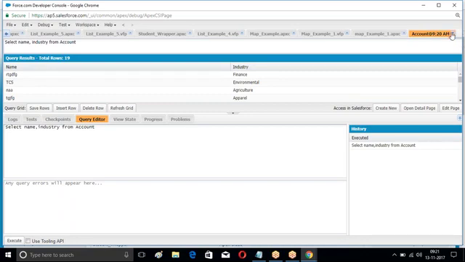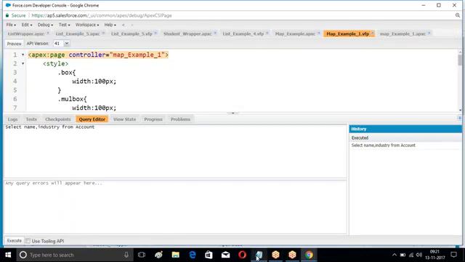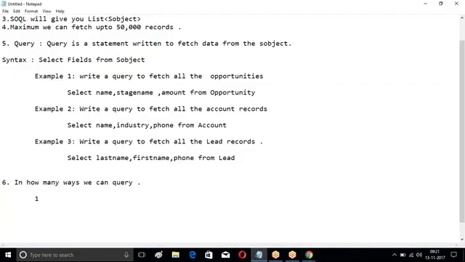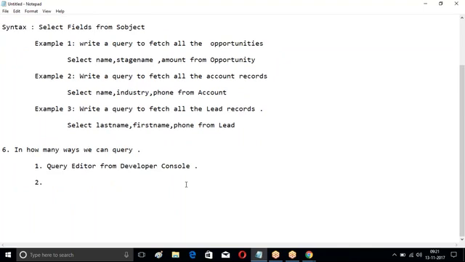The other way of writing the query: one is the query editor from the developer console. Second, we can write SOQL in an Apex class or triggers or anonymous window.